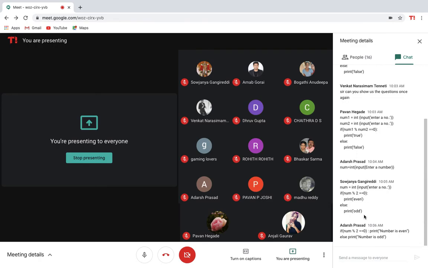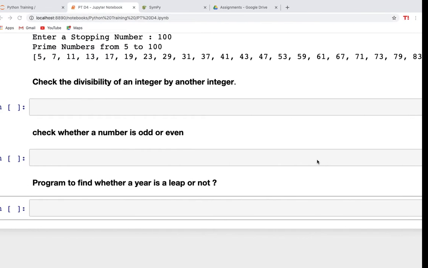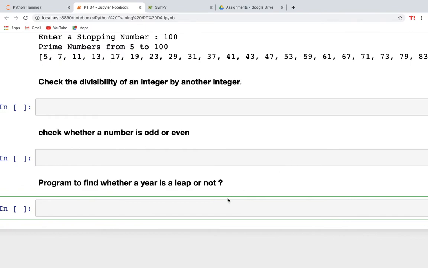Number is even, not right, correct. So the number is even. So the numbers are correct. Okay, the next one. What about the next?